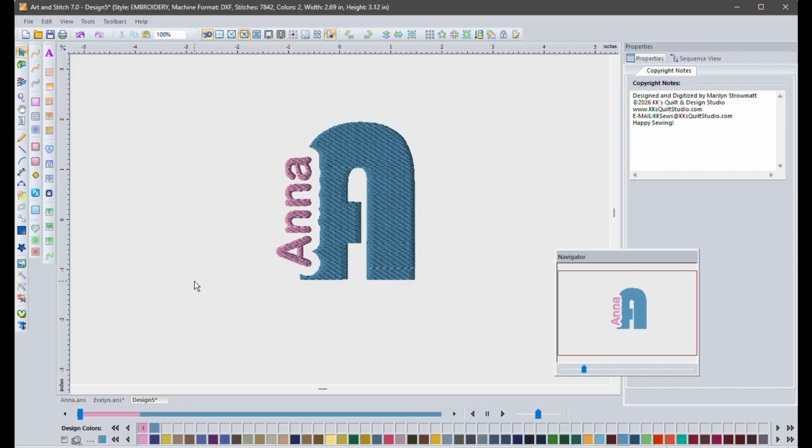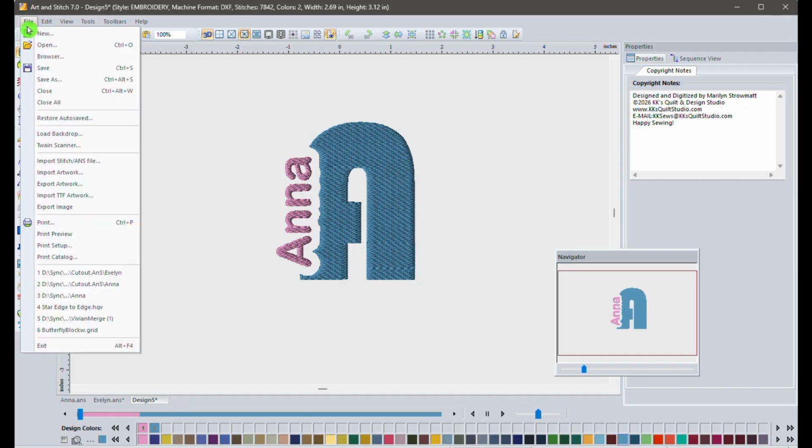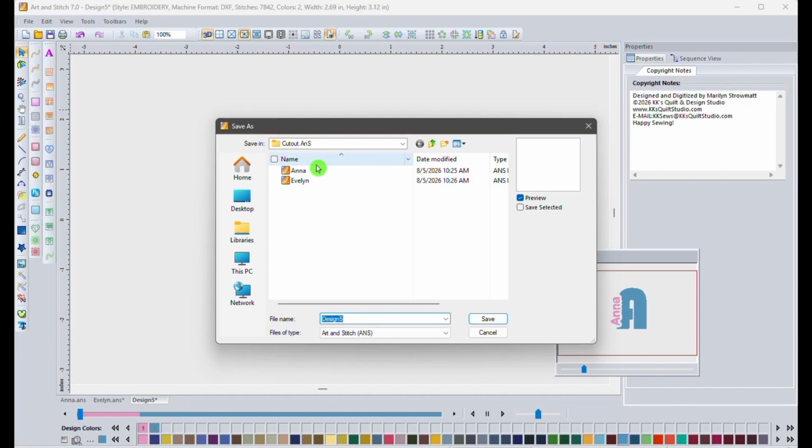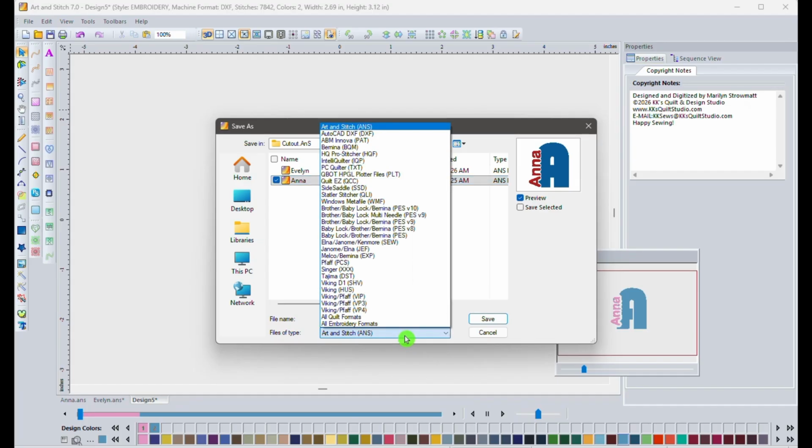So I am ready. I've created a new design. I am ready to save my file. I'm going to save as. I'm going to save it as Anna, and I want to save in an Art and Stitch file format first. That is my working file.